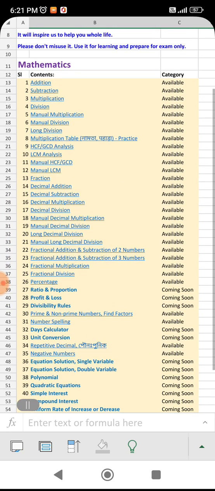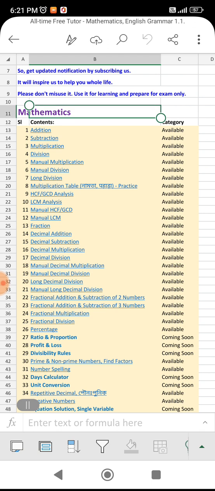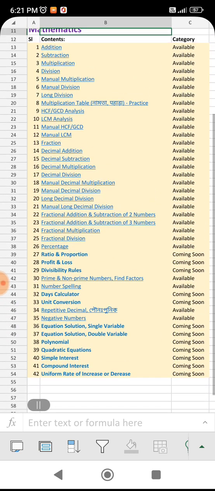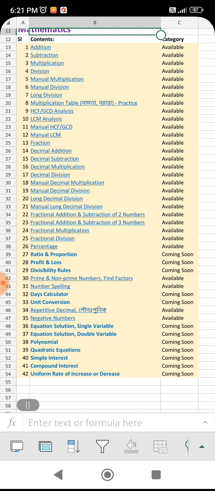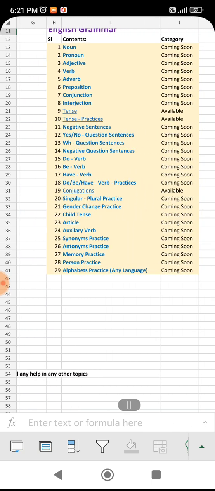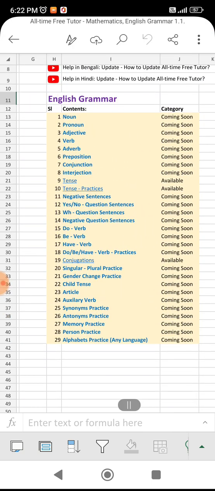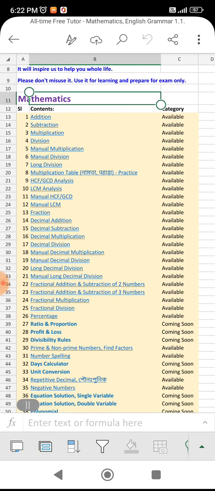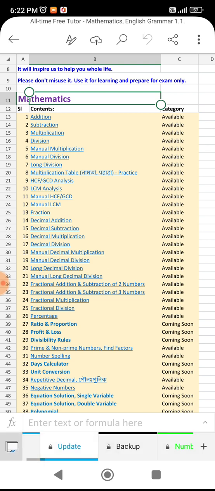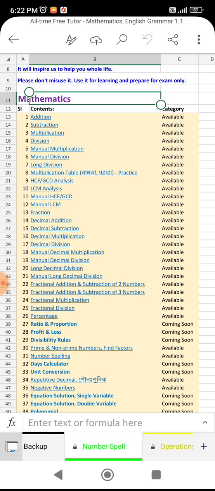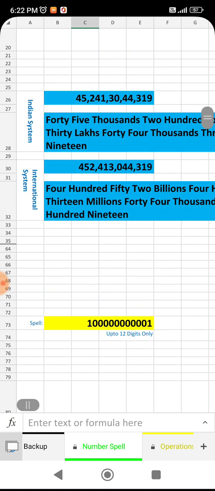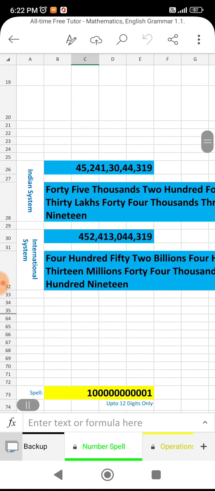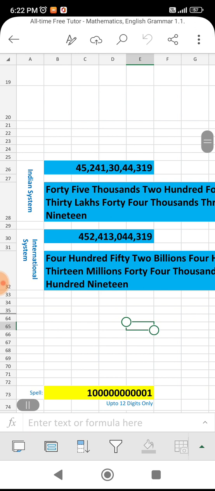Thereafter, this is the list of contents, just like a book. All the things which are available, and which will be coming soon, are mentioned here. Similarly, for English grammar, it is also mentioned. Different functions for different sheets. I am clicking on a sheet and coming to, suppose, number spell. This sheet can be used for spelling any numbers.